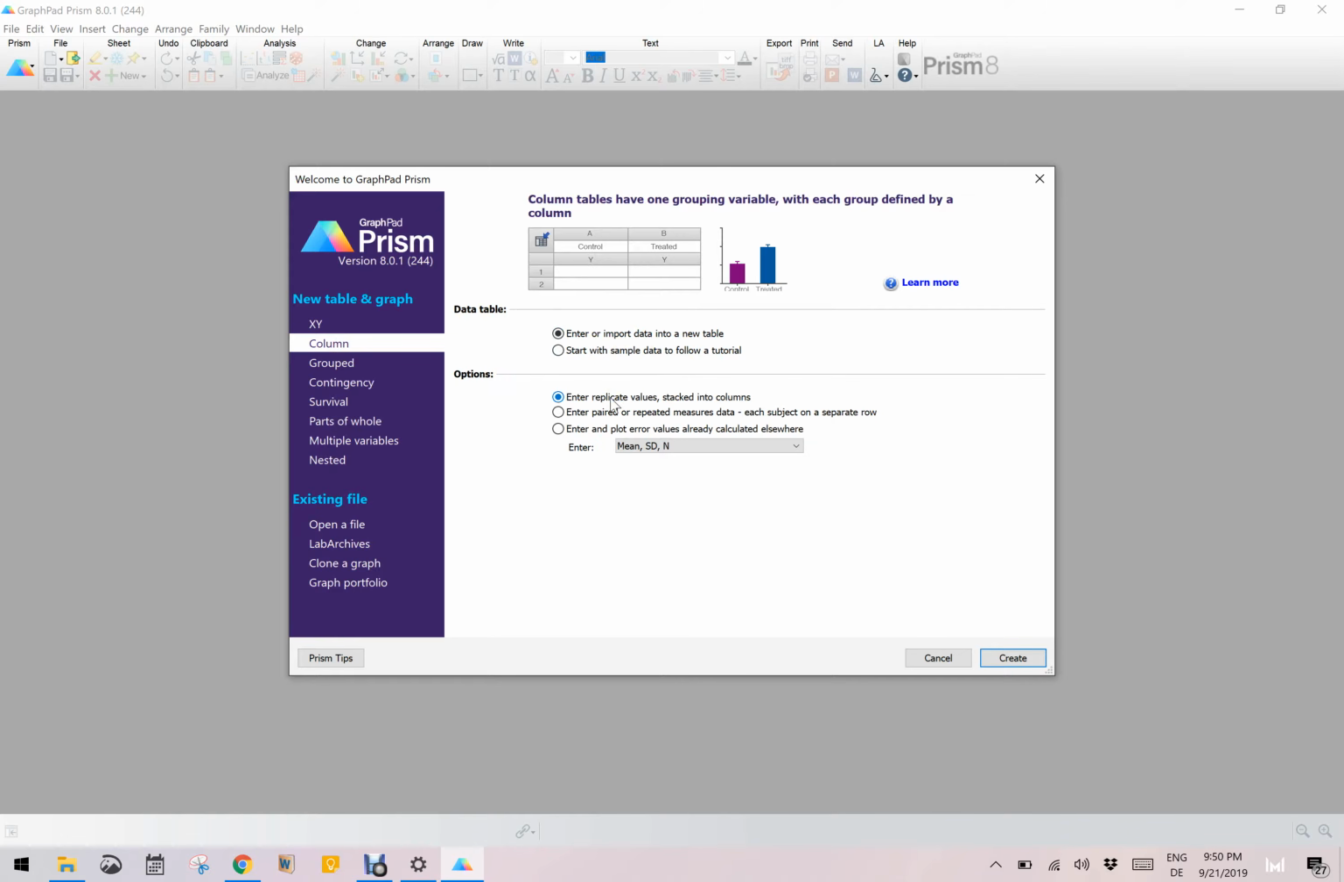So what kind of data would you like to enter? Enter replicate values. So these are the replicate values, 1, 2, 3, 4 for each control and treated. Or enter paired or repeated measures. So repeated measures is important if you're interested to do, for example, the matched or paired t-test, or the ANOVA, which is repeated measures ANOVA, RM ANOVA. So for that, you would go for the repeated measures data.